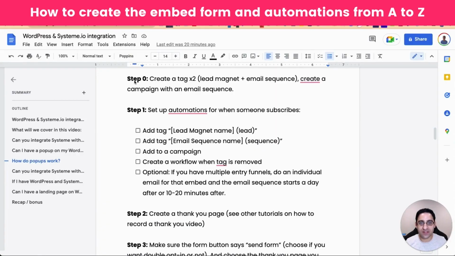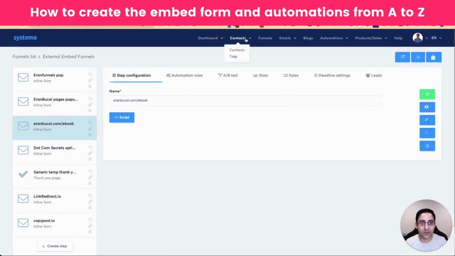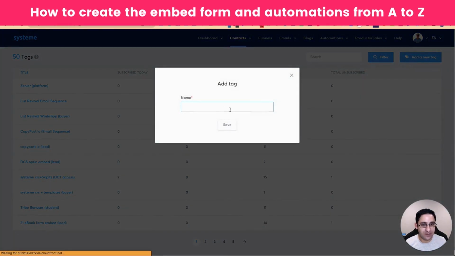So you will notice step 0 is to actually create the tag and create the campaign with the email sequence. So here's how this works. In Systeme.io, when you go here, you will click on tag and you will add the tags. The way you would do that is you simply click on tags, click on add tag, type in the tag, and so on. If you want to know how to do the tags and all that, I've got another YouTube video which shows you how to do all of that.